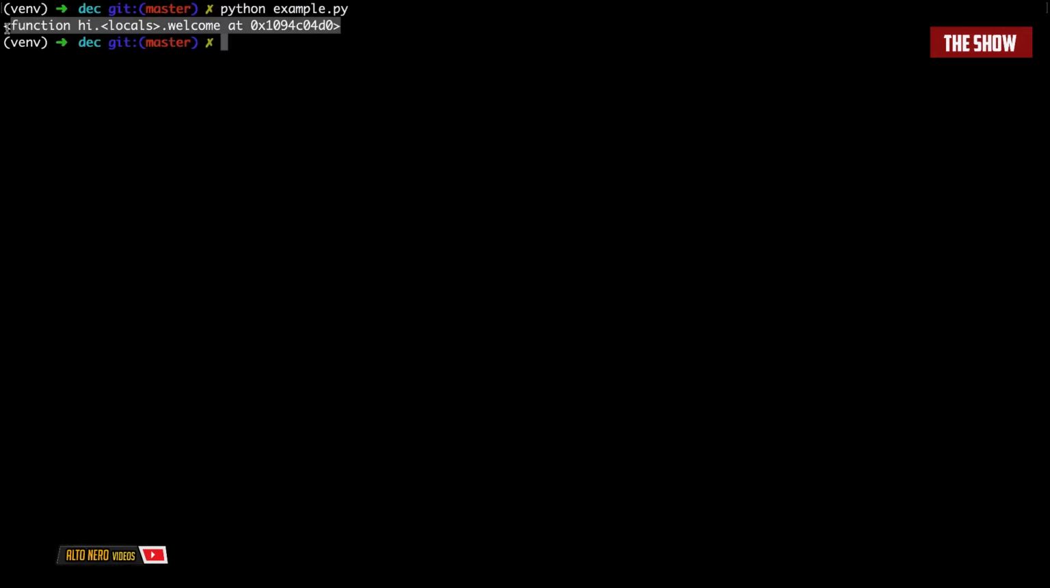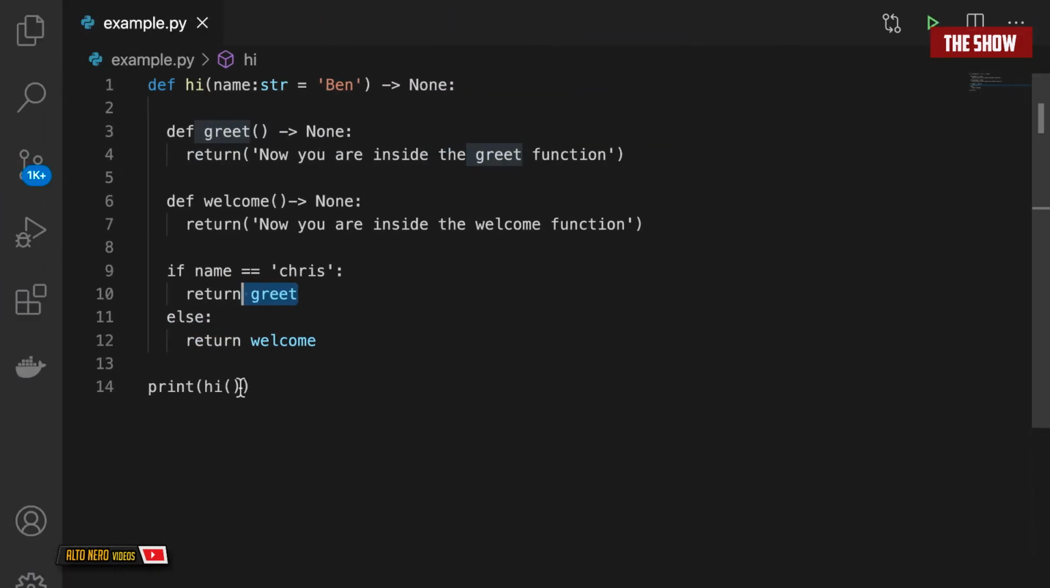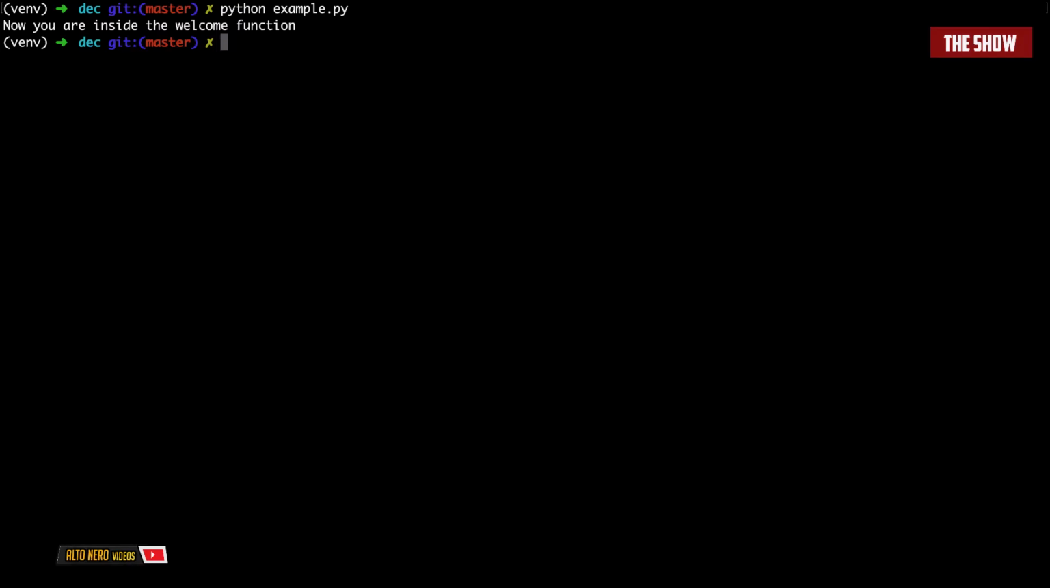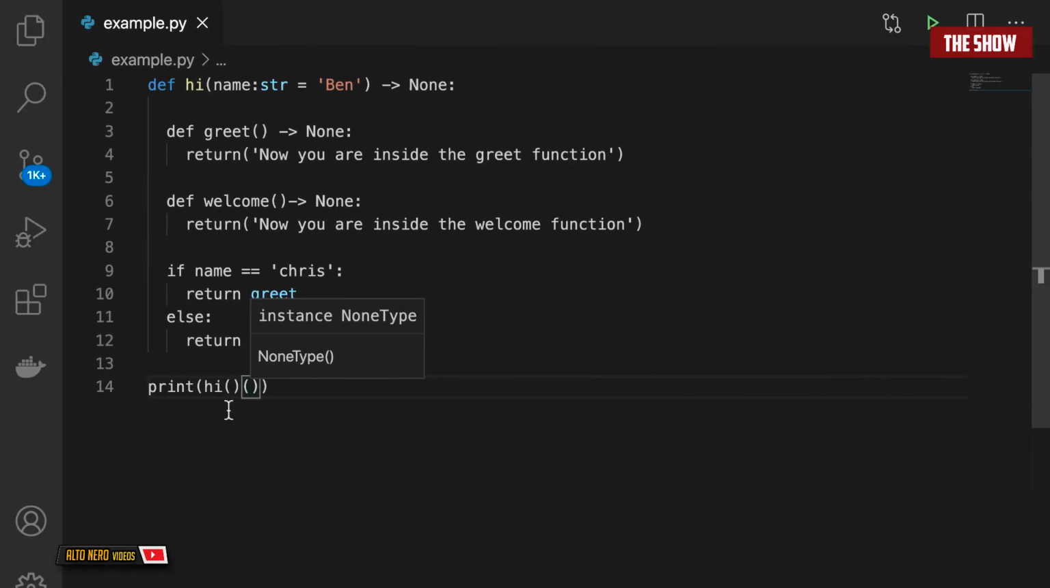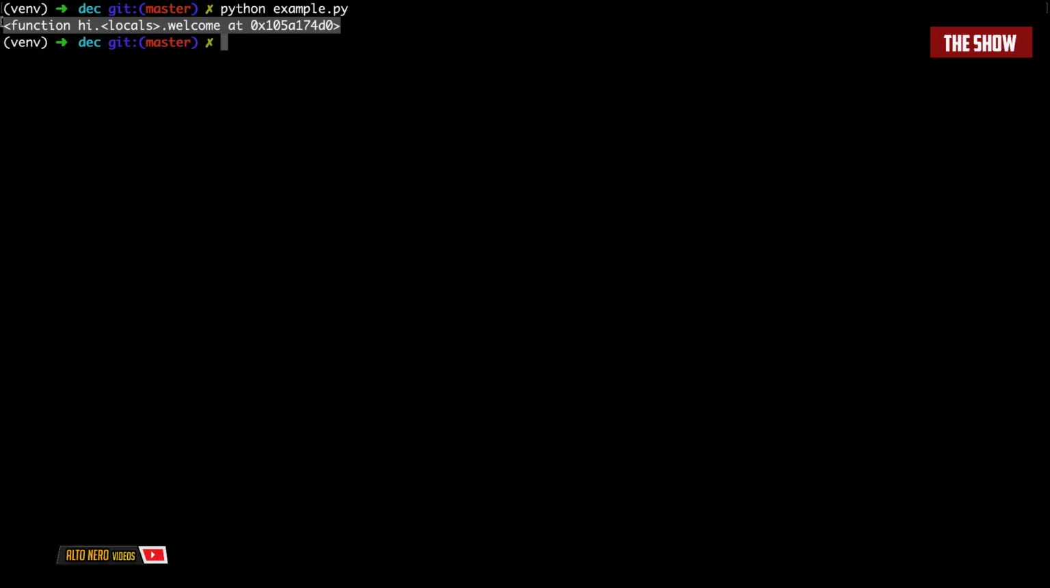I'm returning the function welcome and the location of that function in memory, because we are not executing the function. If I do have this right here, that will execute the function. So we now know that we are returning a function, okay? So if I put in hi without the name Chris, I return the welcome function, and the welcome function is this. So this is what gets returned. That is what gets returned. So the welcome function in memory.